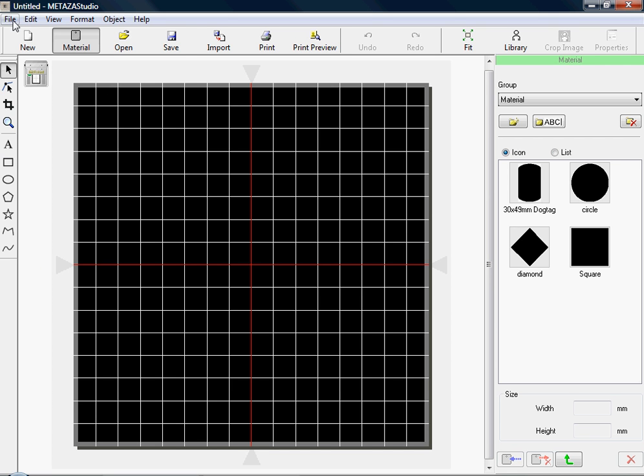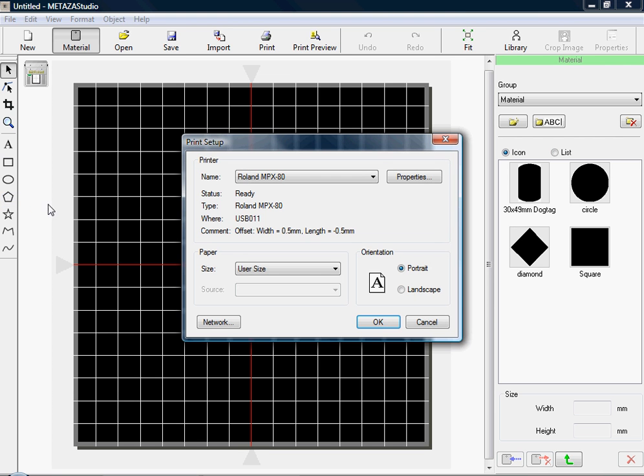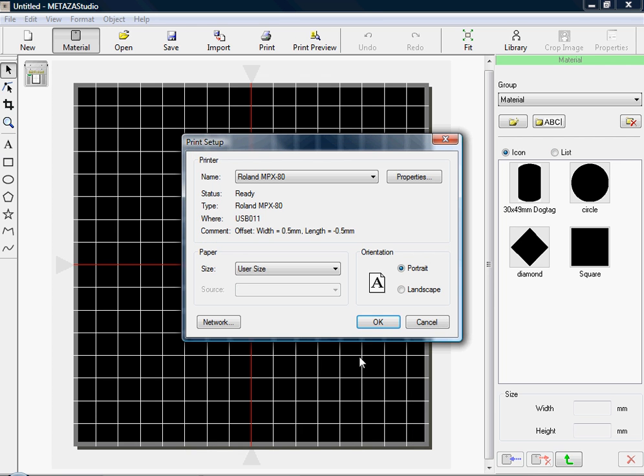Then we'll click on File, set up the printer, and click on Properties. Under Materials, we want to set the length of our pen, and under Cylinder Shaped, we want to set the diameter of our pen, as well as the direction we have loaded on the machine, and click Enter. This will automatically set our printable area for the pen, and click OK, and OK.